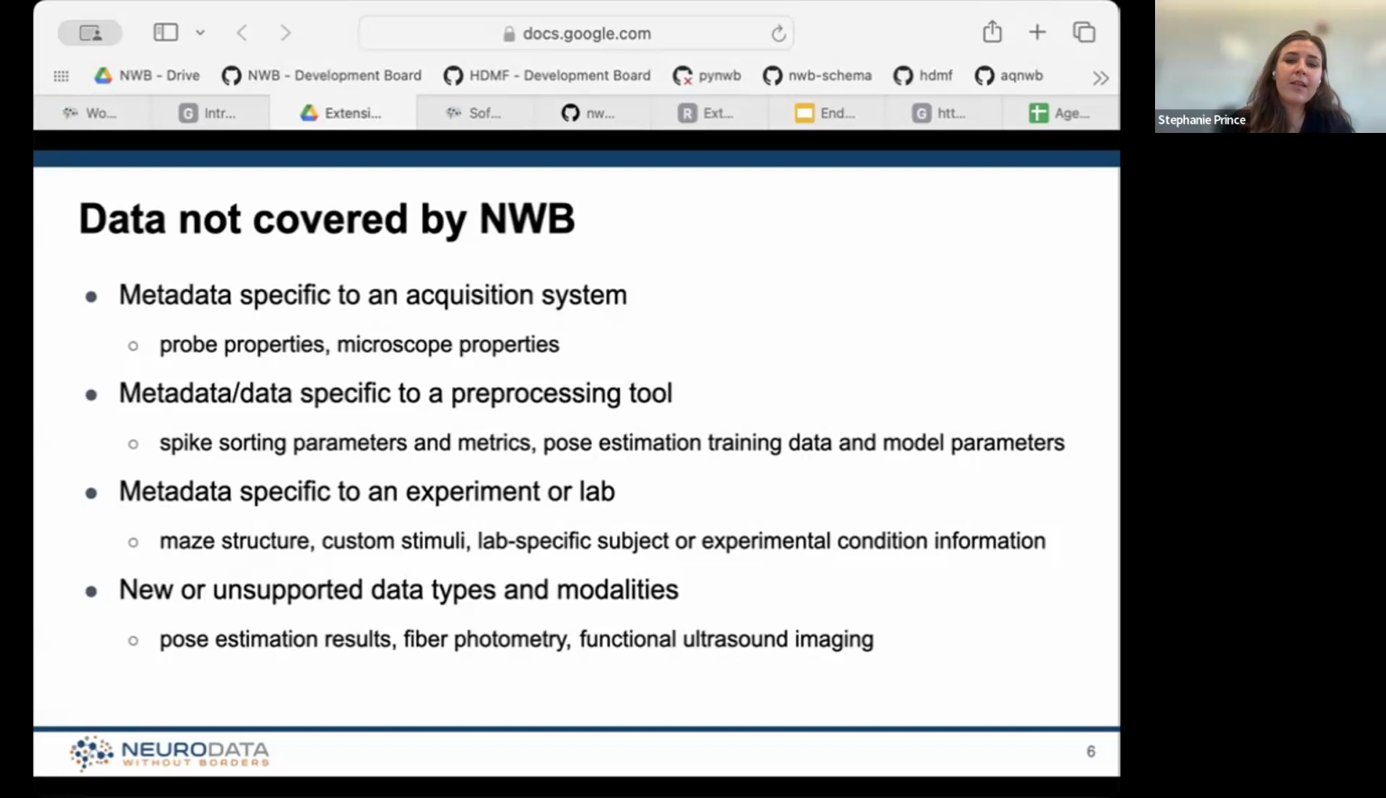And then finally, another one can be that neuroscience is a pretty rapidly evolving field, and there are lots of new data types and modalities and methods that are coming out. And for example, pose estimation, fiber photometry, and functional ultrasound aren't yet supported by the core standard, but we want you to have ways to start to be able to save this kind of data. And we want NWB to be able to support these types of data as they're emerging. And basically, NWB can evolve with the neuroscience experiments as well.